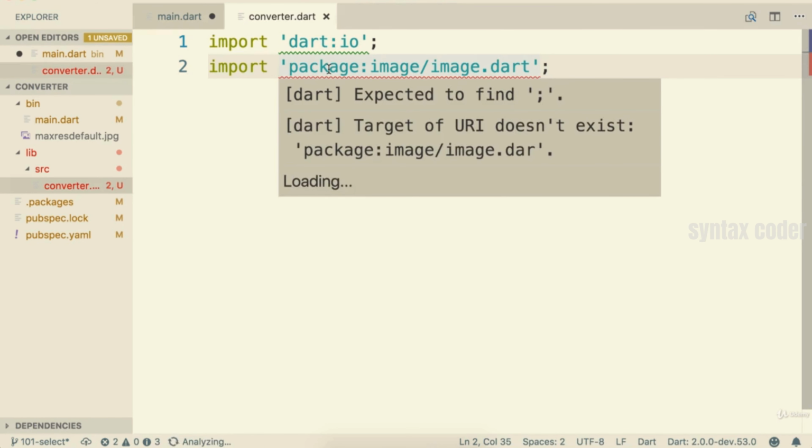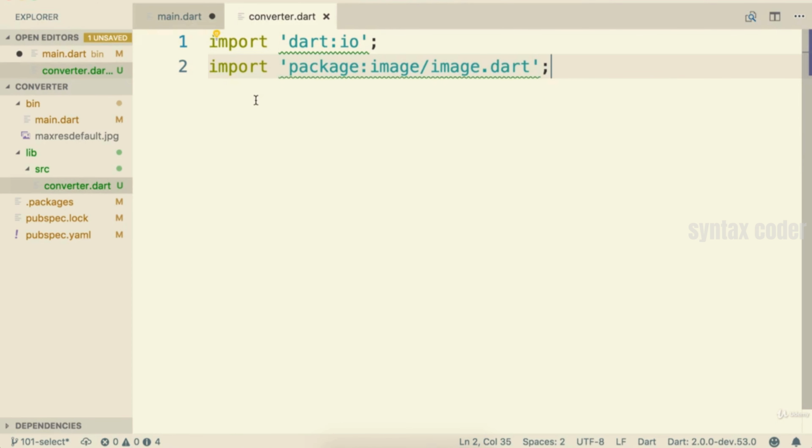Okay, so you'll notice that there's a little error there. I was going to say that's probably an error that shouldn't be there. It just took my editor a little bit of time to catch up.